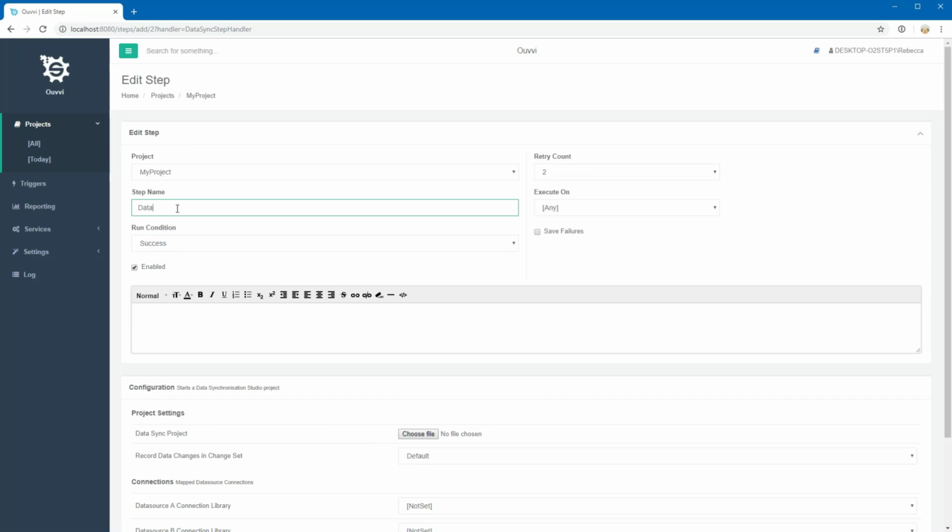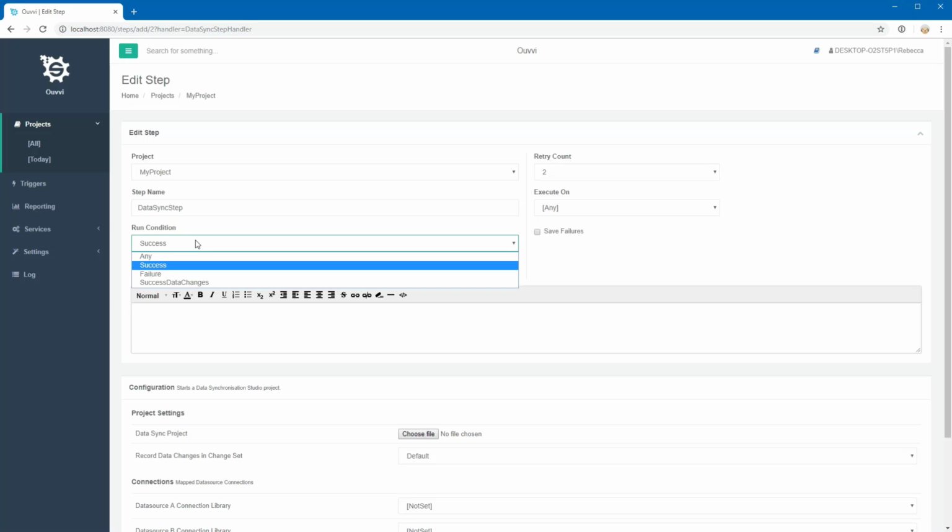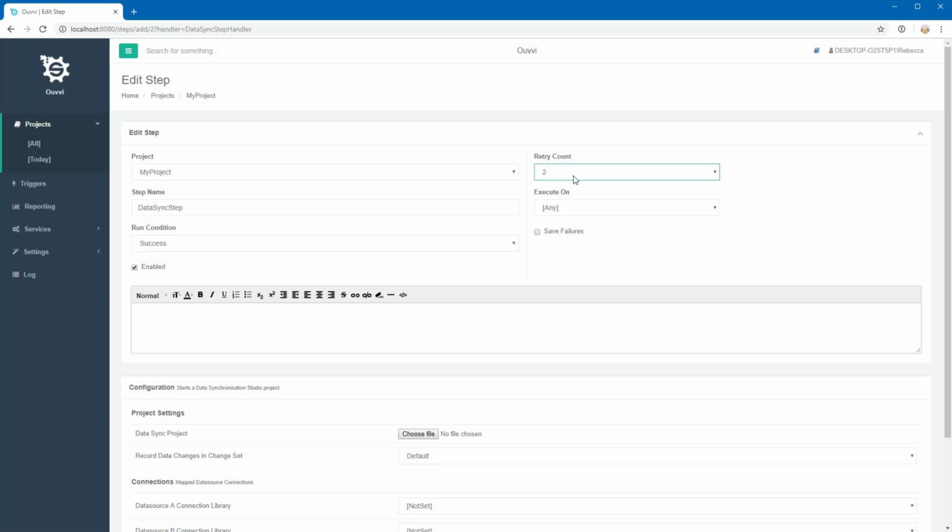Type in a name for the step, and then configure the step as you wish, changing the run condition and the retry count as required. And then type in a description to say what your step is doing.